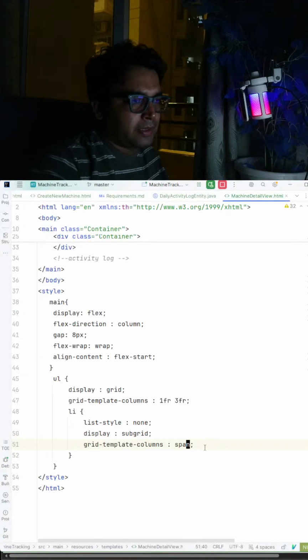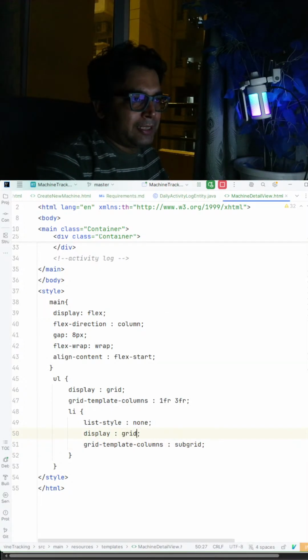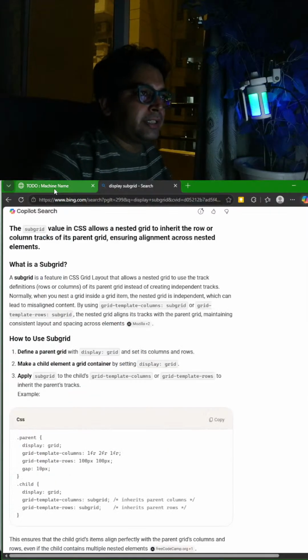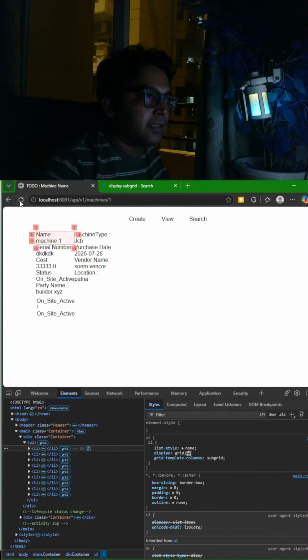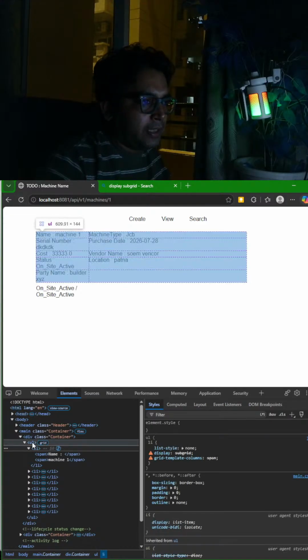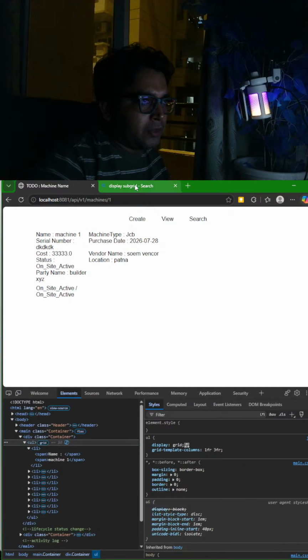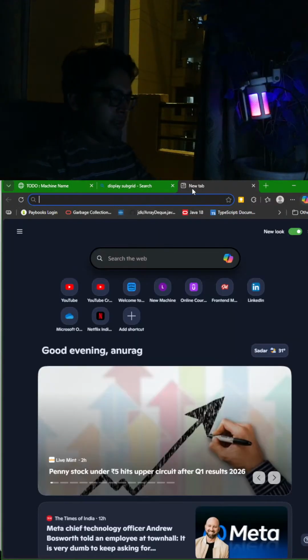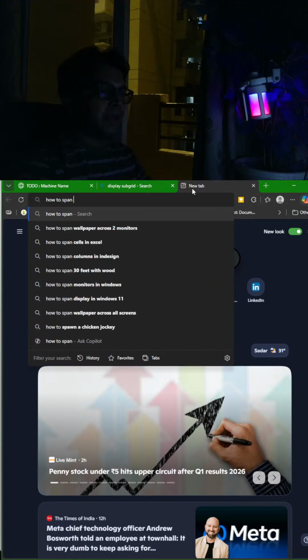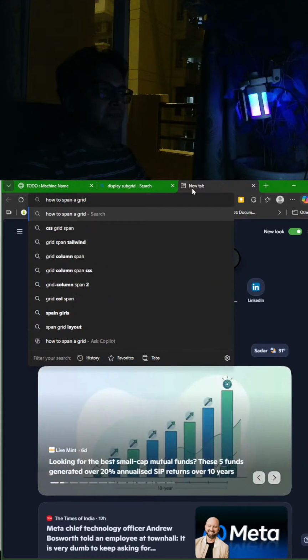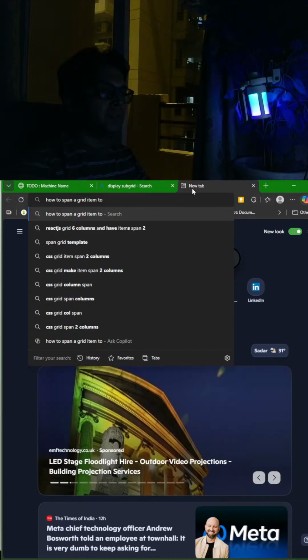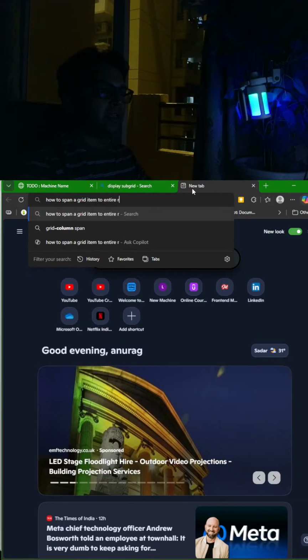Okay, template columns are subgrid. Display is going to be grid. So let's see what we get here. We are getting individual items put inside of one column, so I will search how to span a grid item to the entire row.